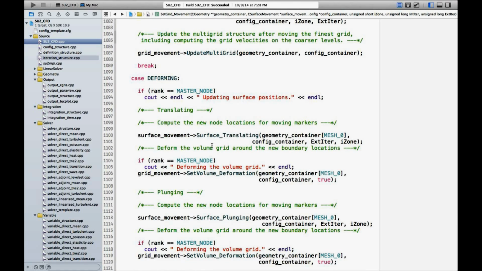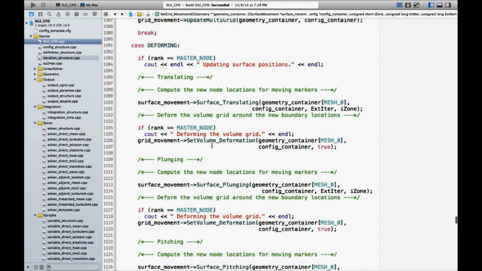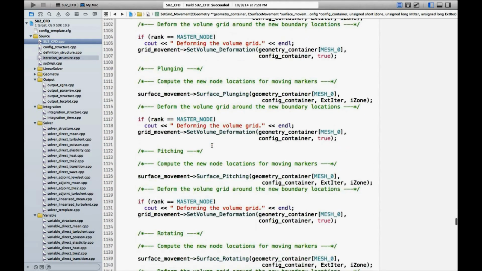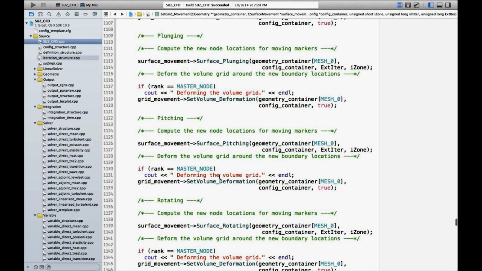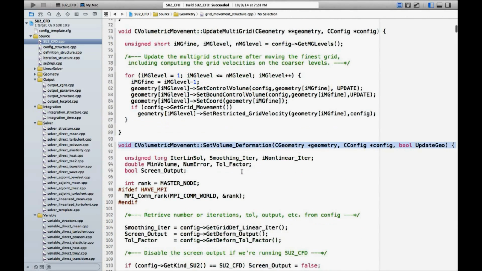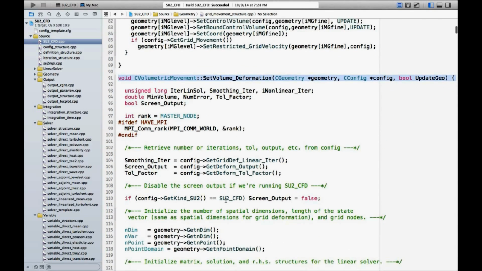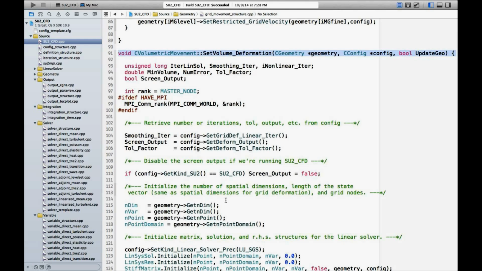So it could deform due to different movements. It could either be plunging, pitching, or something else. And once you do the movement, then you're going to call set volume deformation. And these are inside the grid movement structure CPP. And in here, we used to do the spring analogy, or torsional spring, but we've moved away from that, and now we solve a linear elasticity problem, or it could be a nonlinear elasticity problem.